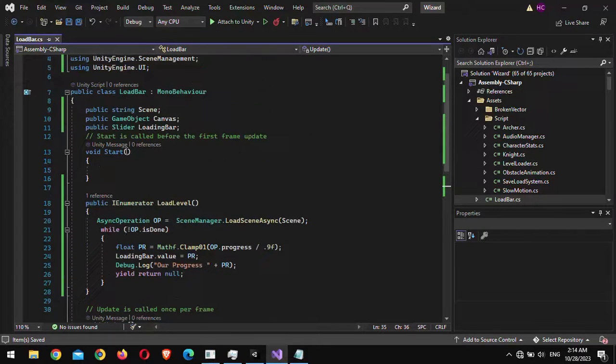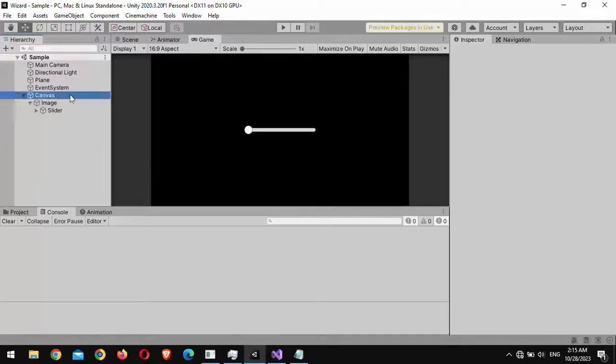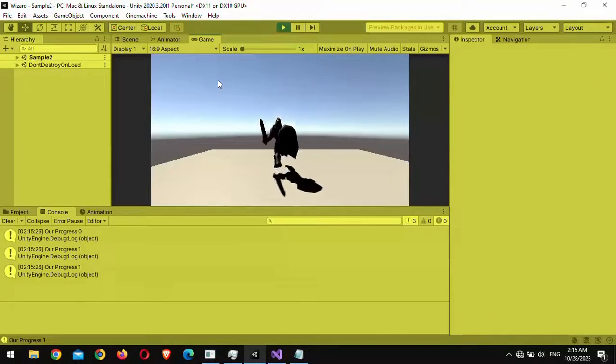Simply what we did here is create a game object which will reference our canvas, and we need to access our slider. We need to modify the value of our slider based on our progress, and whenever we call the function, we're going to enable the canvas. And yep, it works very fine.